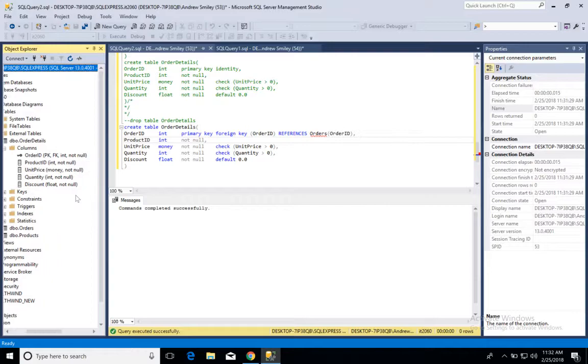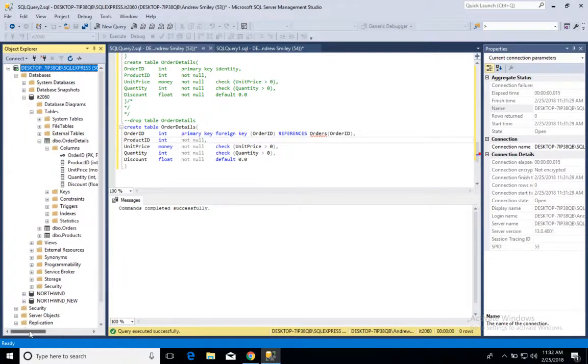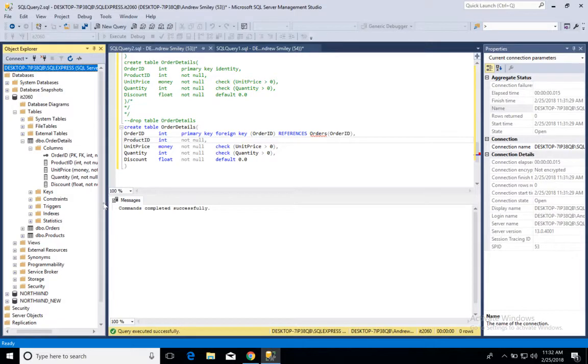All right, now you can see we've created our foreign key to order details. And so now this is going to require that whatever the order ID is maps to an order ID in orders.